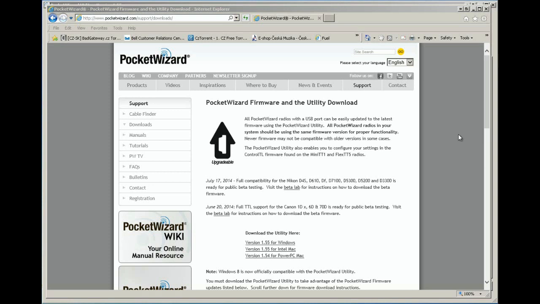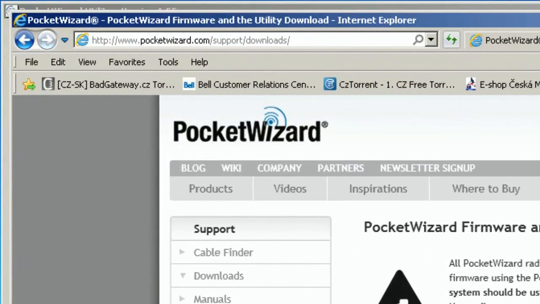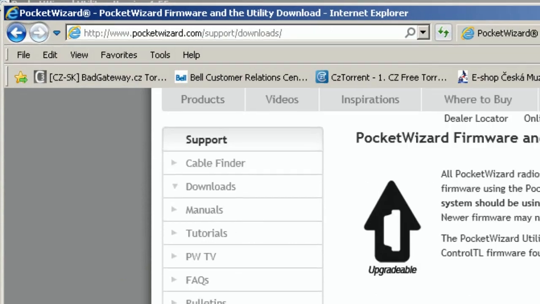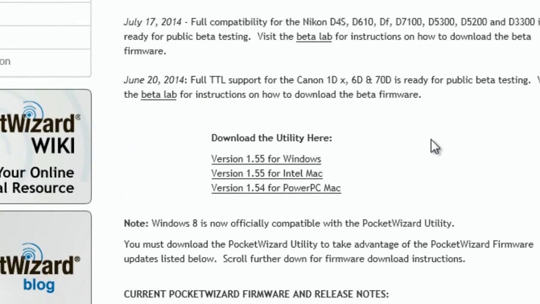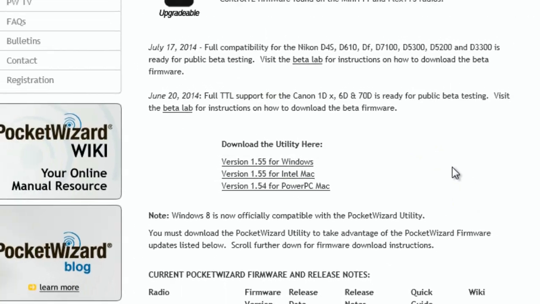Okay, before we get into the quick overview of the PocketWizard utility, or the configuration utility, let's take a look at where to get it first. If I go to pocketwizard.com/support/downloads and then come right down here, we have the ability to download the utility based on our platform. For me, for example, I would download the Windows version, save the file locally, execute it, and install it.